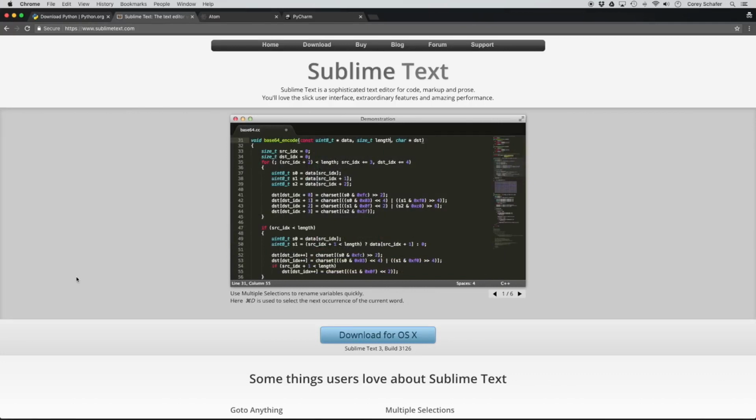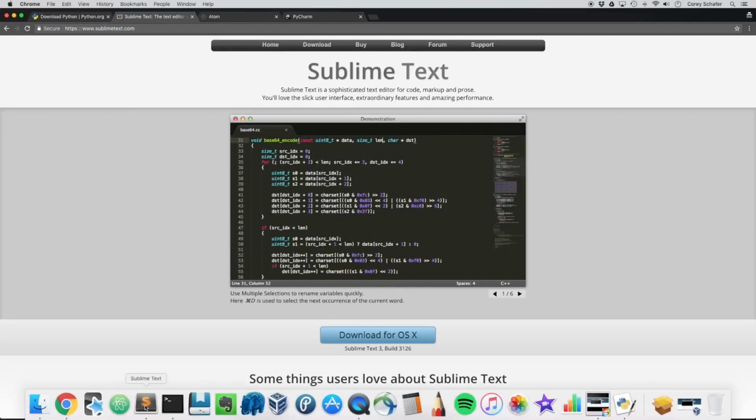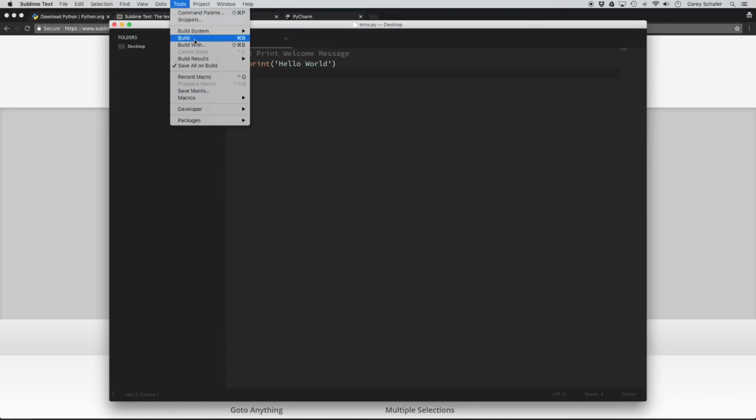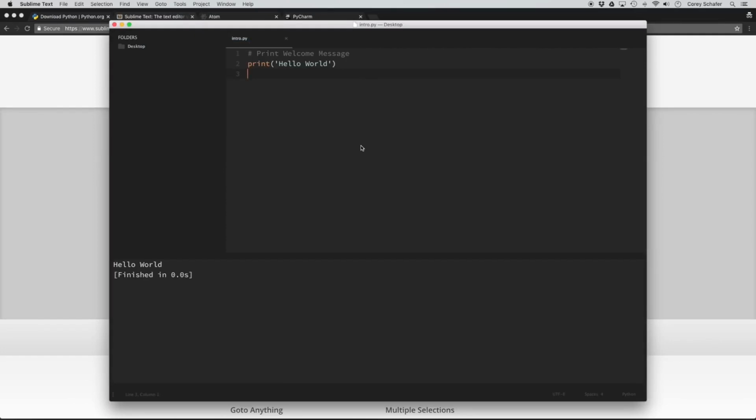Now, one nice thing about using one of these editors is that you can run Python from directly within the editor. So I have the same intro.py file that we just created pulled up here in Sublime Text, and I can run this by going to Tools and Build, or we could have just used that keyboard shortcut. But you can see that if we run that, then we get the same hello world output that we got when we ran this file from our command line.